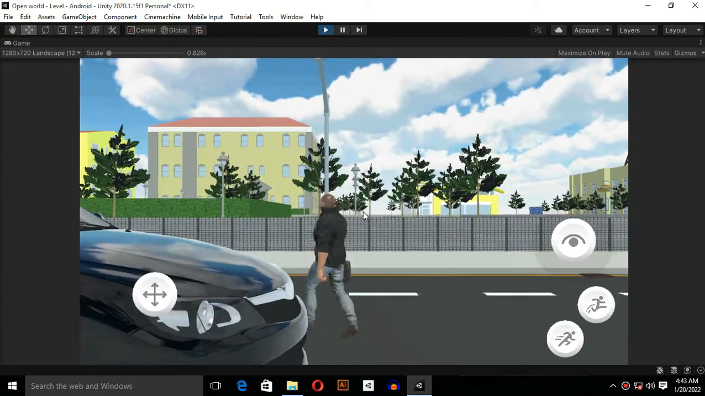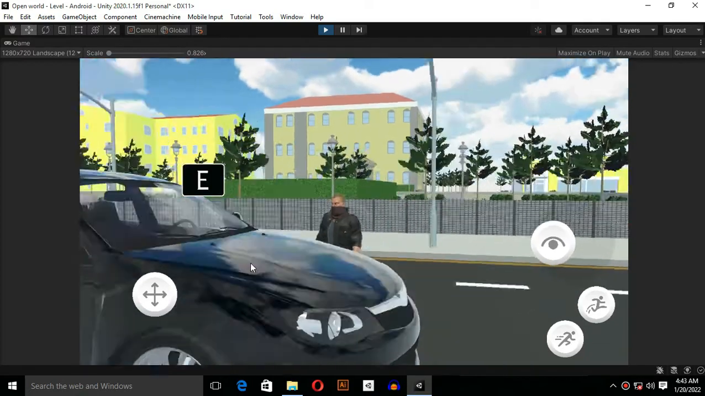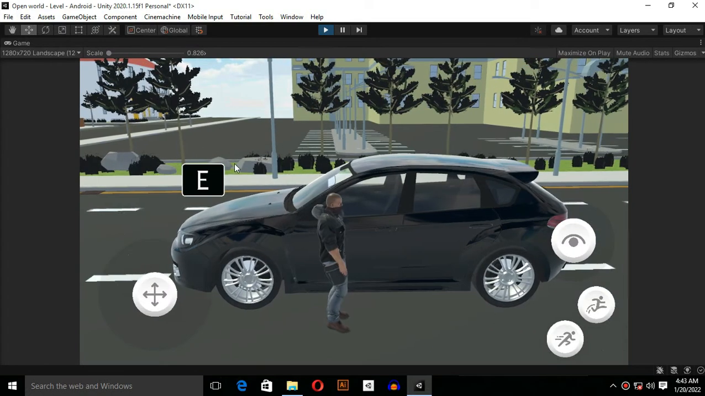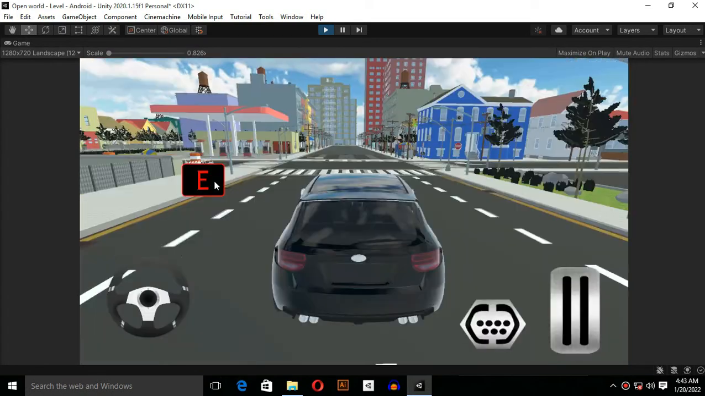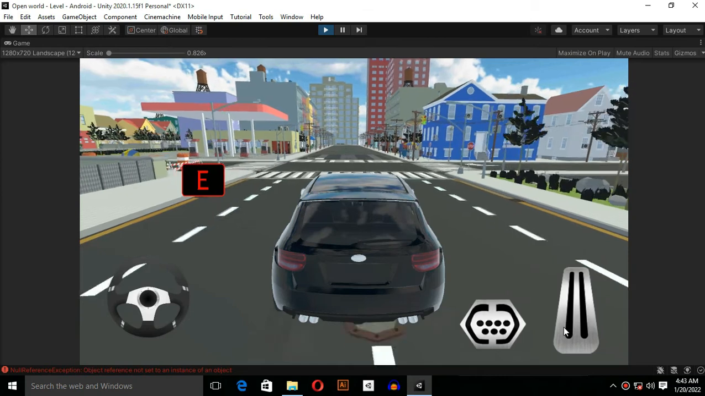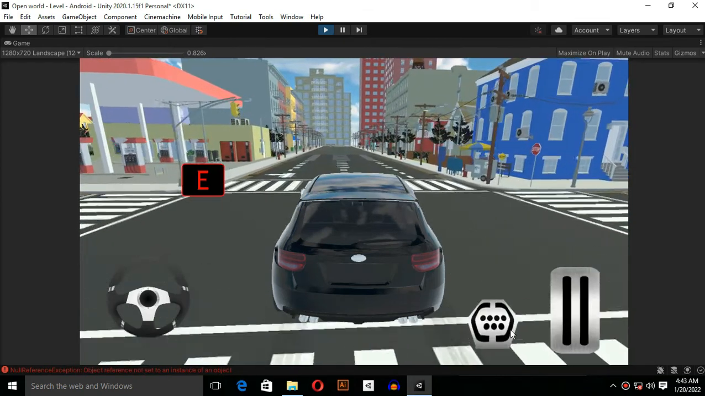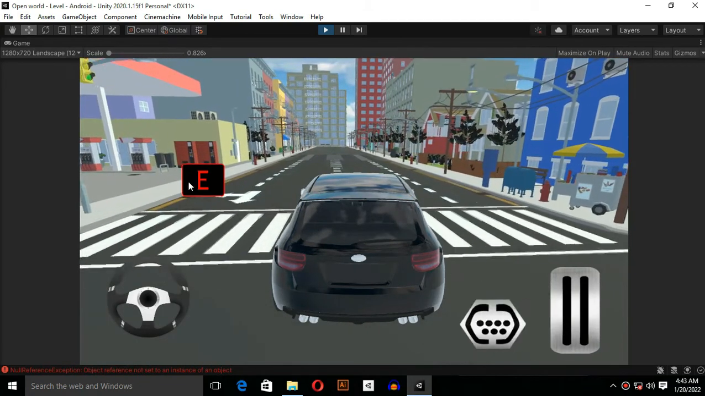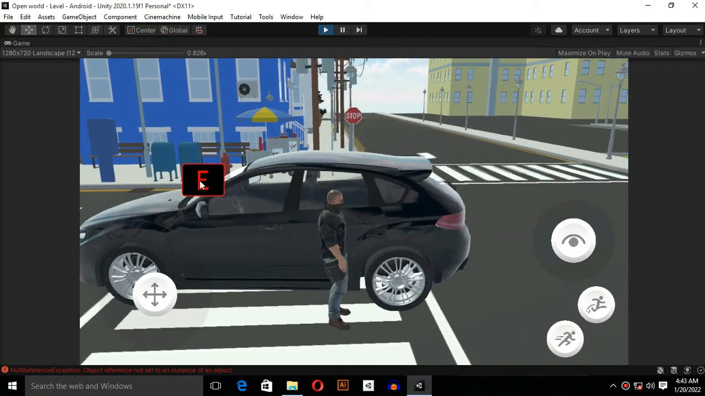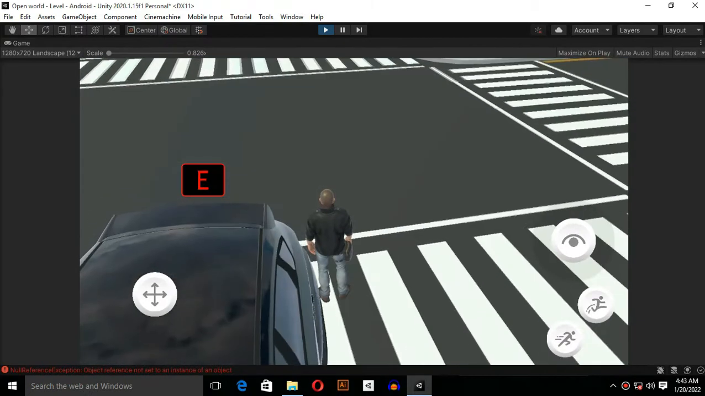And I think it is a trigger problem. Alright, just click on the enter button and now we are in the car, and I can race and click on brake and exit from the car.